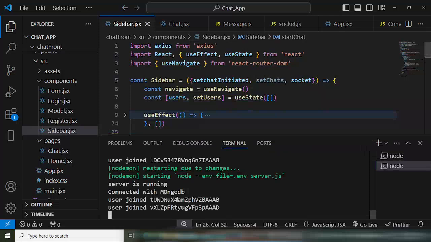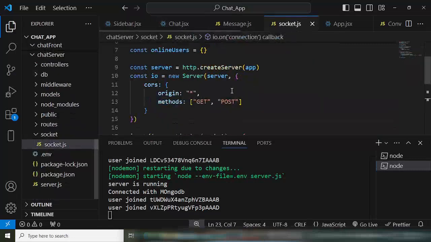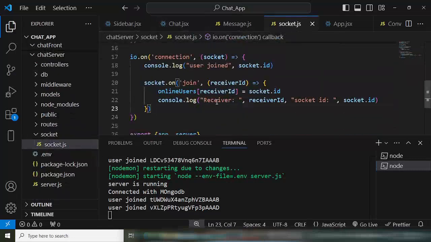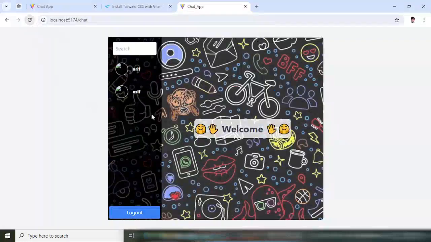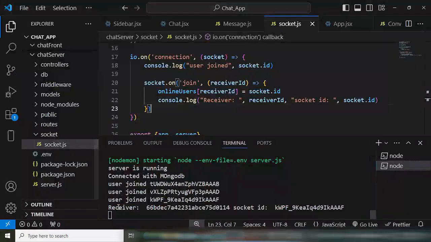Okay, look at, directly user joined. So we will just come here to the socket, to the join receiver, and we will print this message also now. Okay, whenever we move to the users, we will print that message. Let's refresh it. So we are at the users. Let's click one of them. So after clicking that, let's now look at receiver. This is the ID and this is the socket ID that we have assigned.